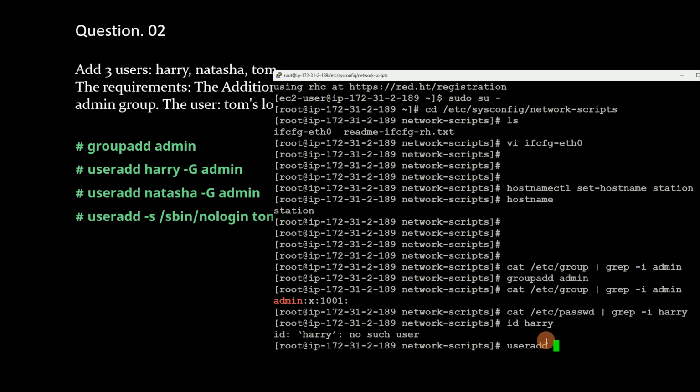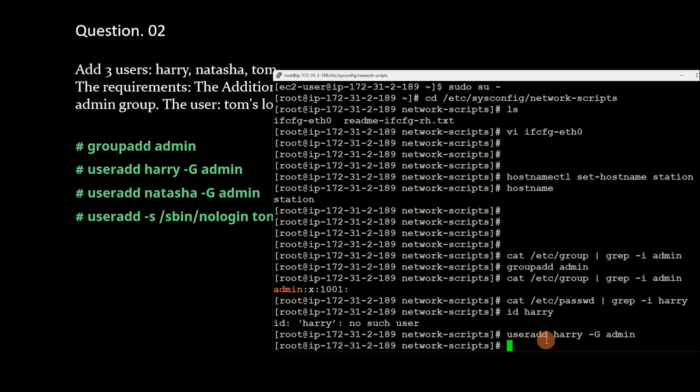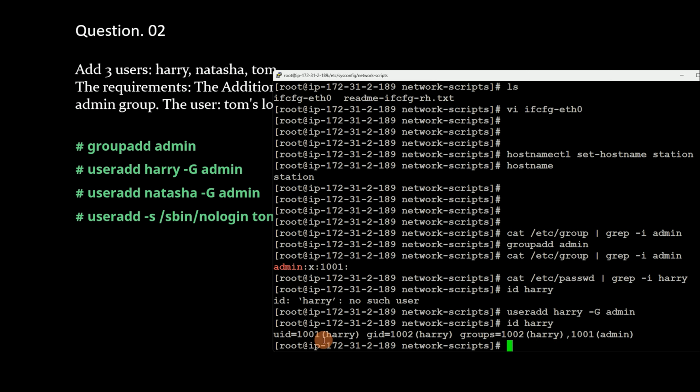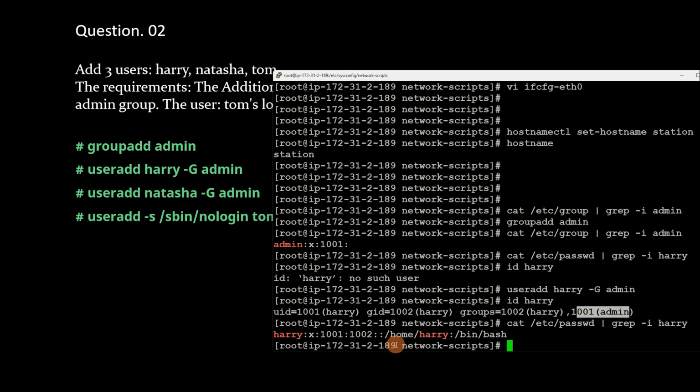useradd Harry -G. Why am I using -G? Because I want the secondary group to be admin. So enter. Now let's verify with id Harry. Yeah, it is there, and the primary group is Harry and the secondary group is admin, right? And let me again verify with passwd as well. Yeah, it is there. So one task is done, but we still have to create a few other users.